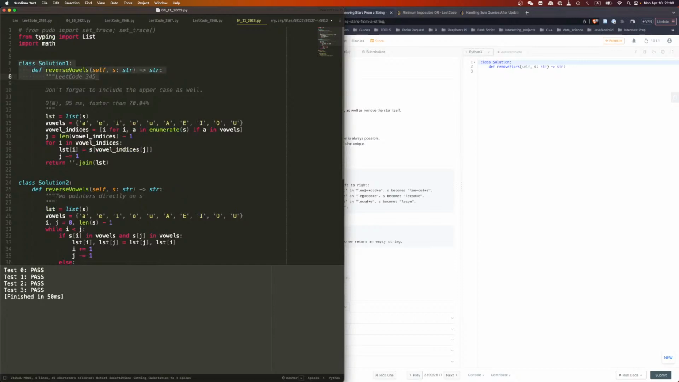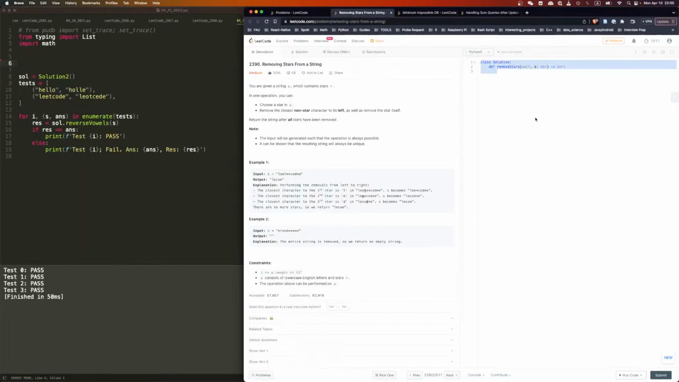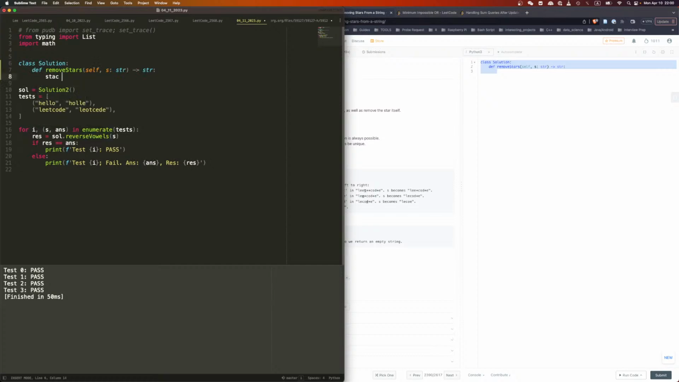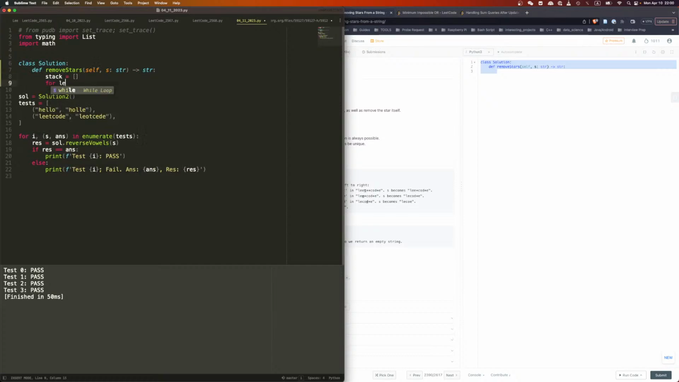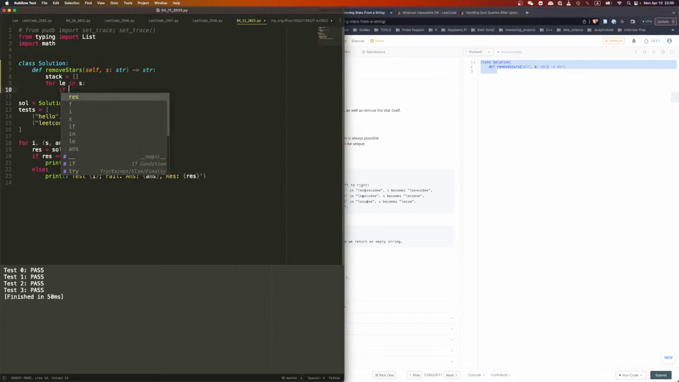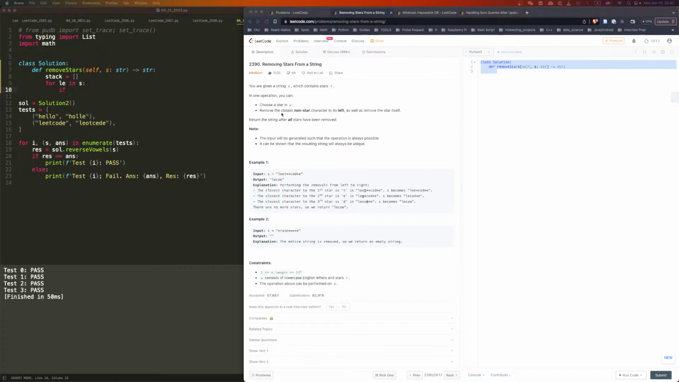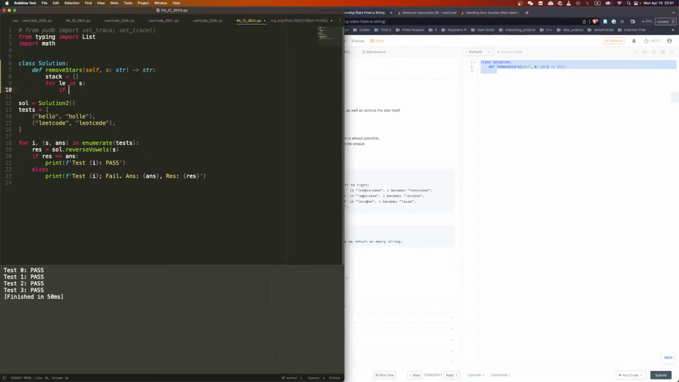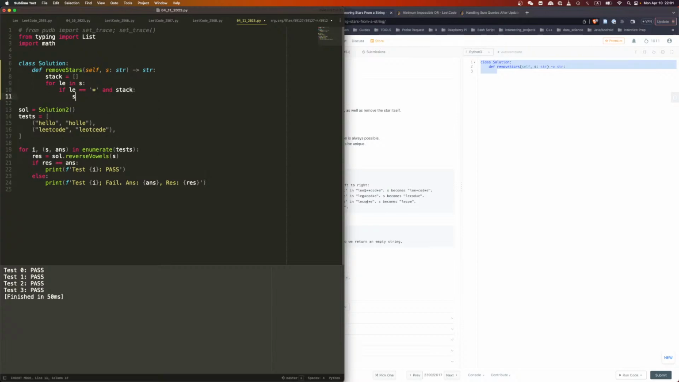Okay, let's do stack. For letter in S, if... well, it does say it's always possible, right? That's what it says, so maybe we don't have to check. I mean, it's better to check. Yeah, I'll check. If stack, if letter is equal to this, and stack, then stack.pop.